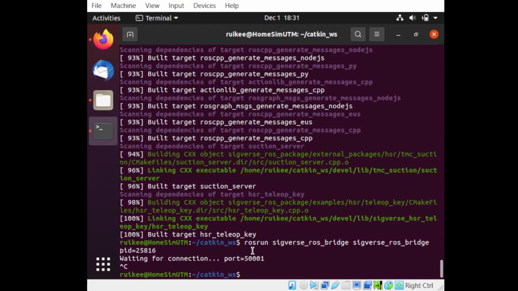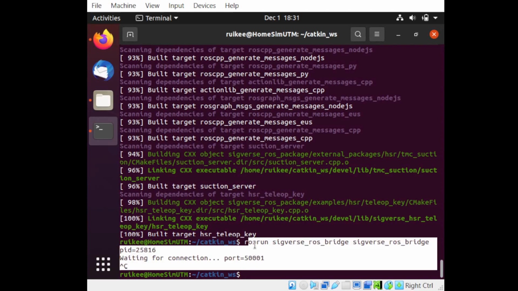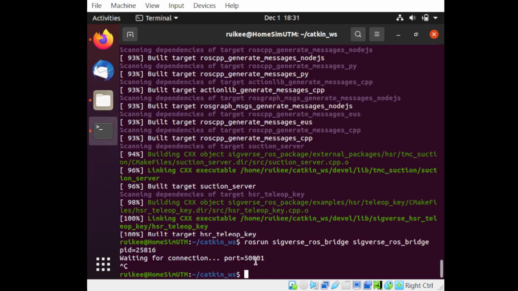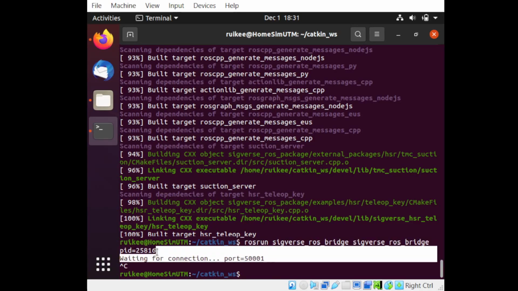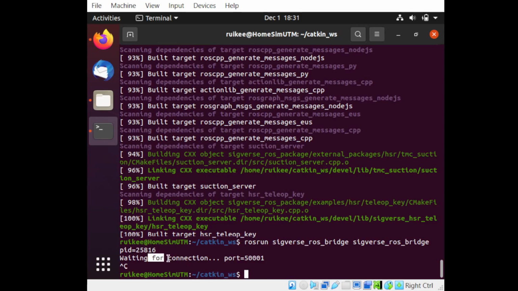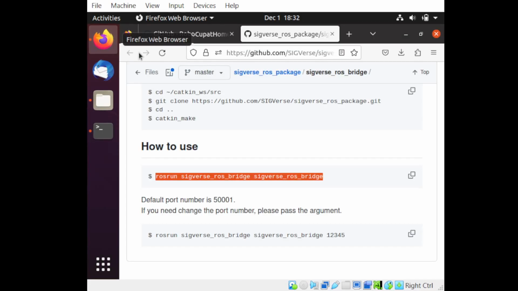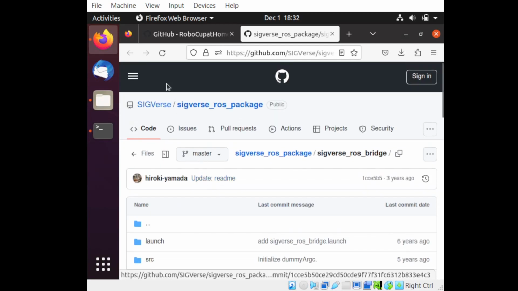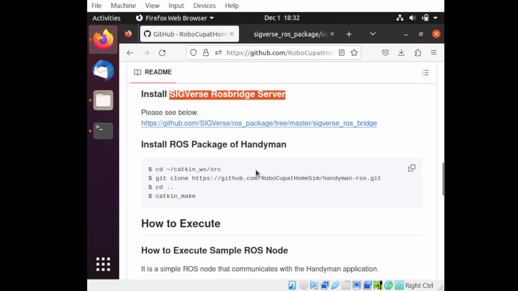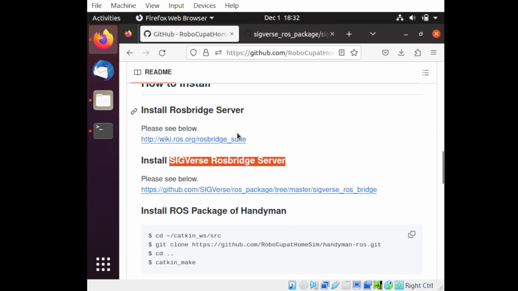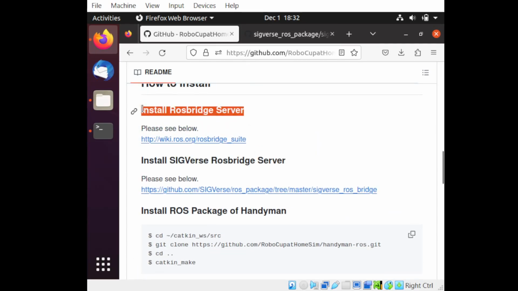So to test whether we installed correctly or not, we just run this, and then it's waiting for connection. It says that we are doing the right thing. It's waiting for connection from port 50001. But since we do not have any sender, it won't have any connection for now. And now we have successfully installed the ROS bridge server.